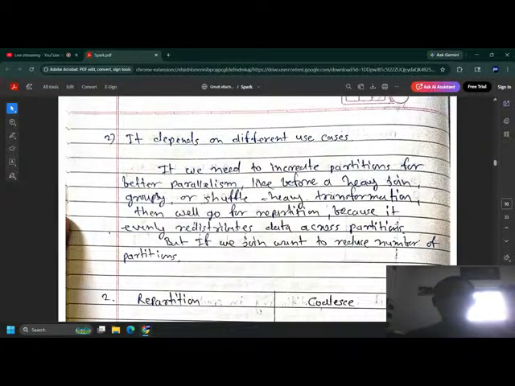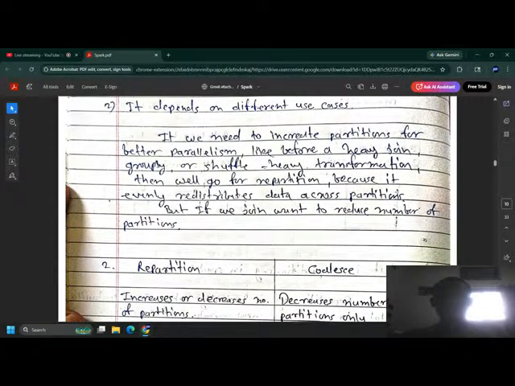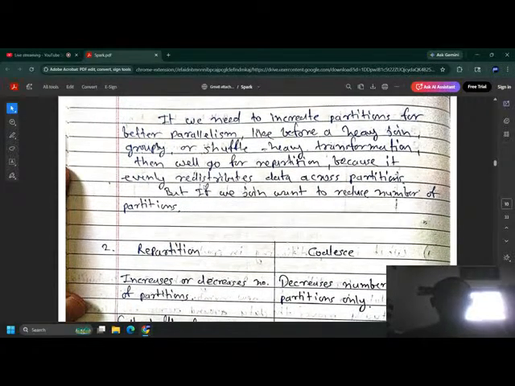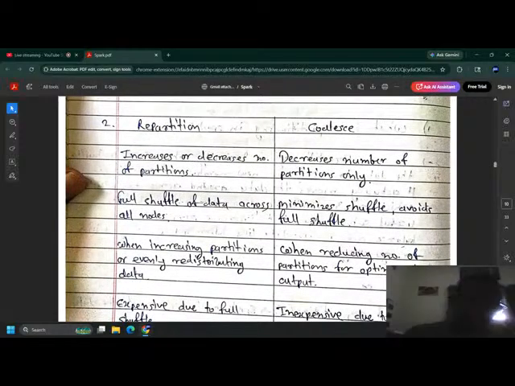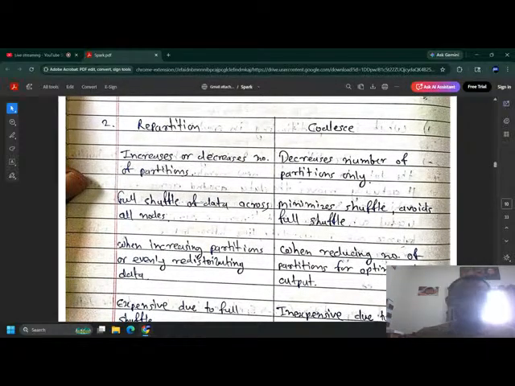We need to increase partitions for better parallelism, like before a heavy join, group by, or shuffle-heavy transformation. Then we'll go to repartition, because it evenly redistributes data across the partitions. But if we want to reduce the number of partitions, there is repartition and coalesce. Repartition can increase or decrease the number of partitions. Coalesce decreases the number of partitions only.